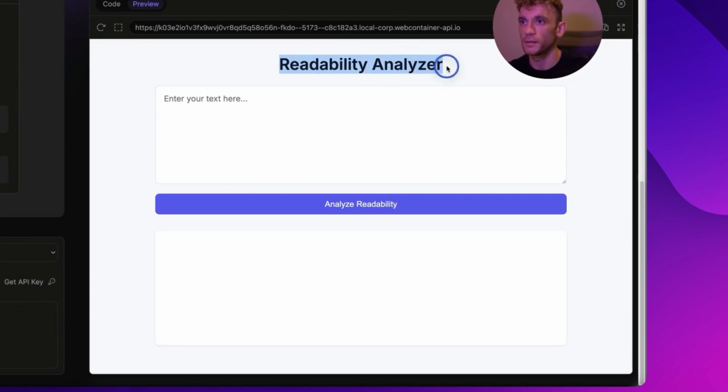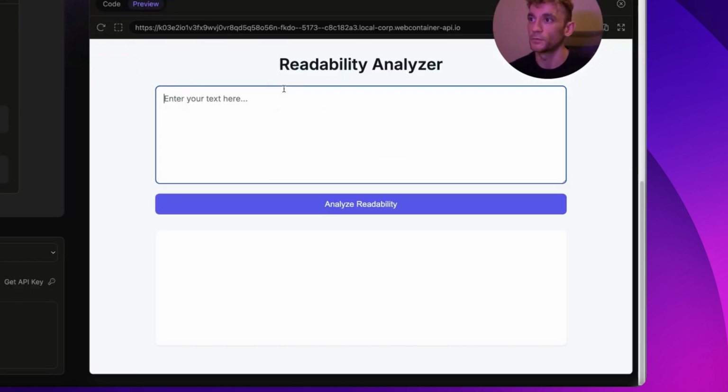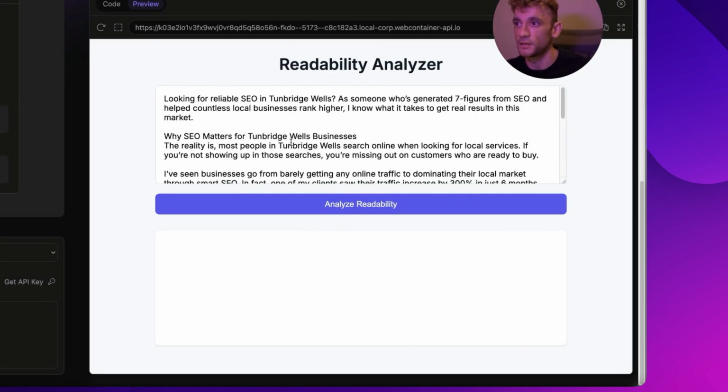And there you go, your readability analyzer right there. Plug in your text, copy and paste, see if this actually works, and then you can just analyze whatever you want to create, right?